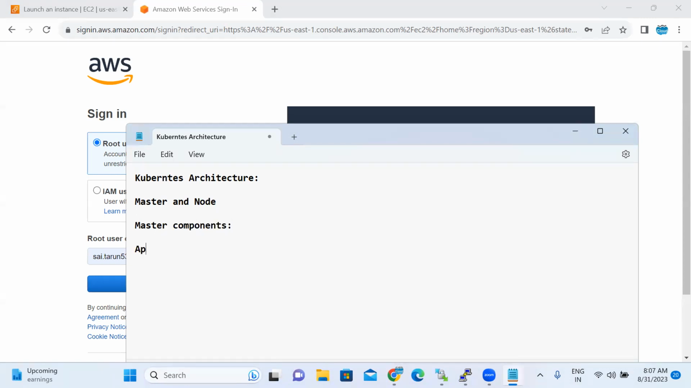API server, Scheduler, controller, and distributed key value store. It's etcd. It's a distributed key value store holding the information regarding the Kubernetes cluster. Okay, so then what are the node components?